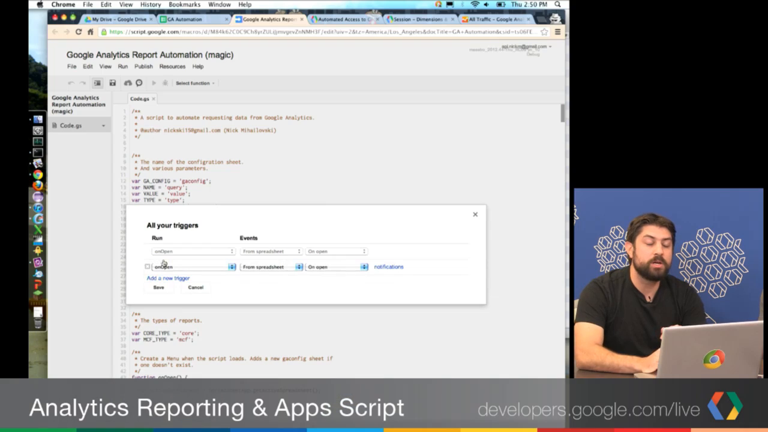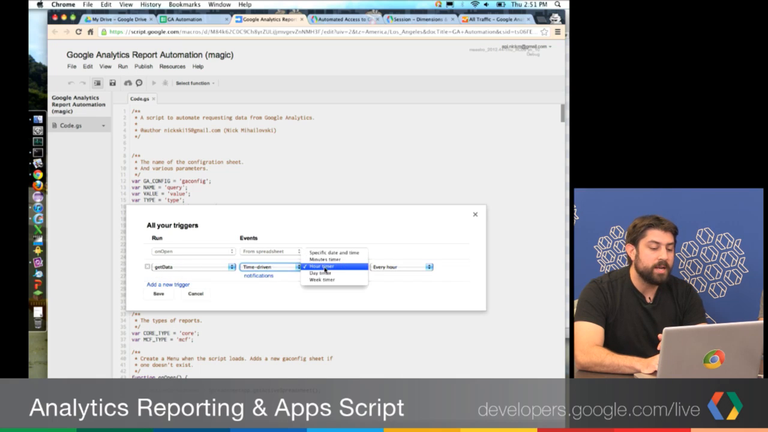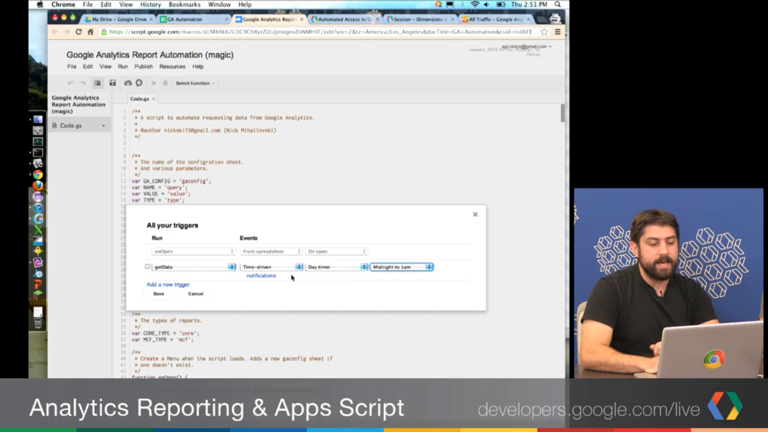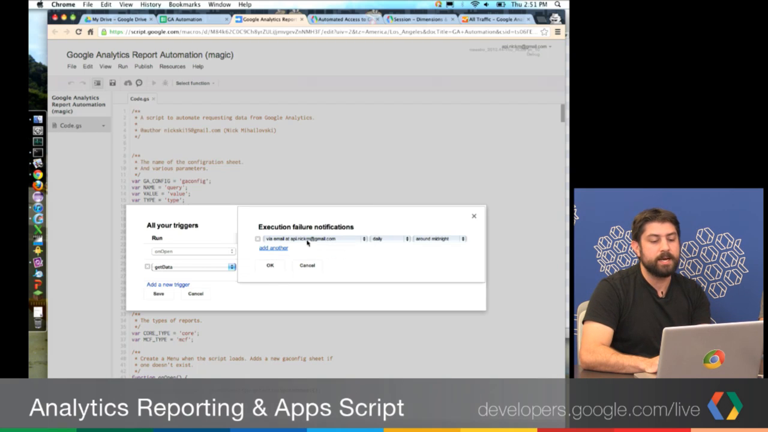The way we've used these triggers is to automate getting data from your account. When you create a new trigger, here are all the functions that we've offered. They're the same ones that are in the menu. You can click on get data, which runs everything, all the configurations. You can do this time driven. You could have it run every day, midnight to 1 a.m., so every night all the data is retrieved for the last 28 days. If there are any errors, you can set it up so it emails you, so you can go back and get that data.